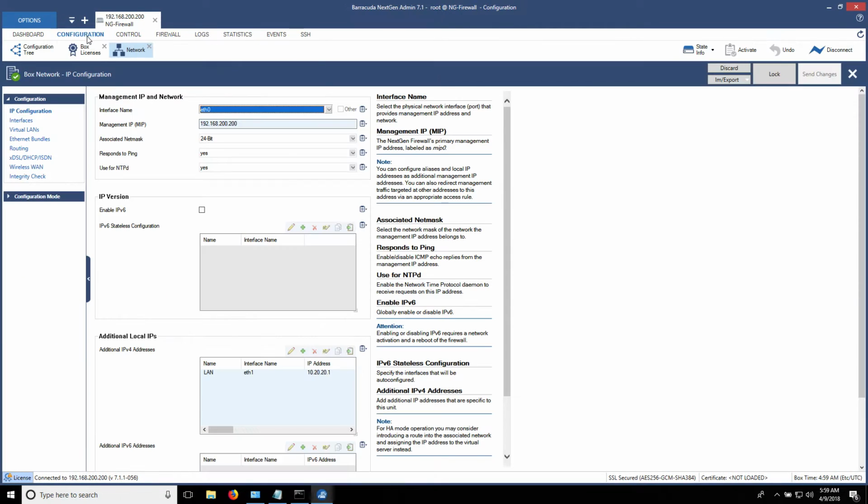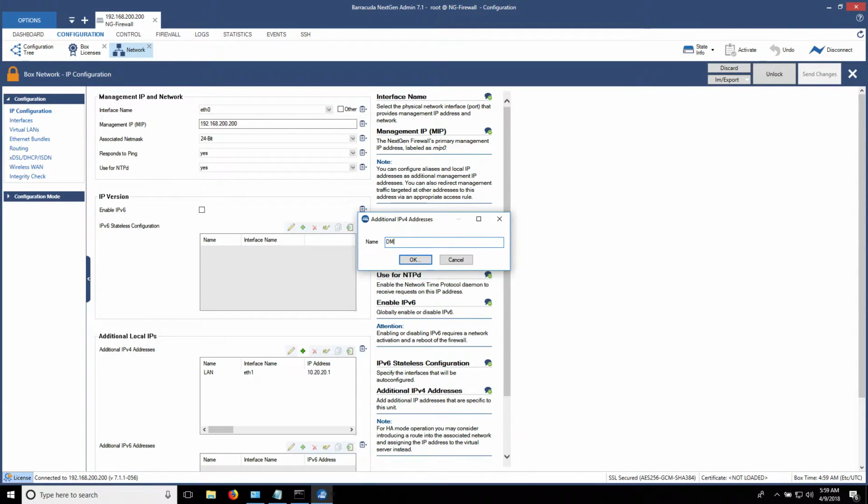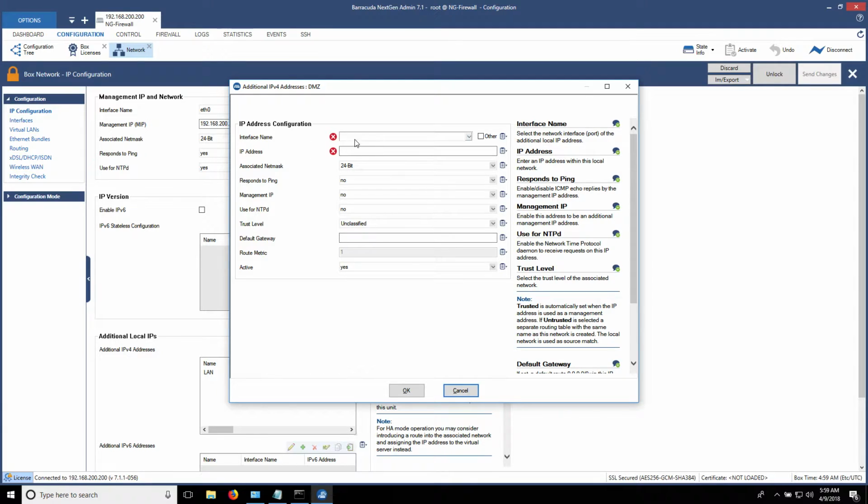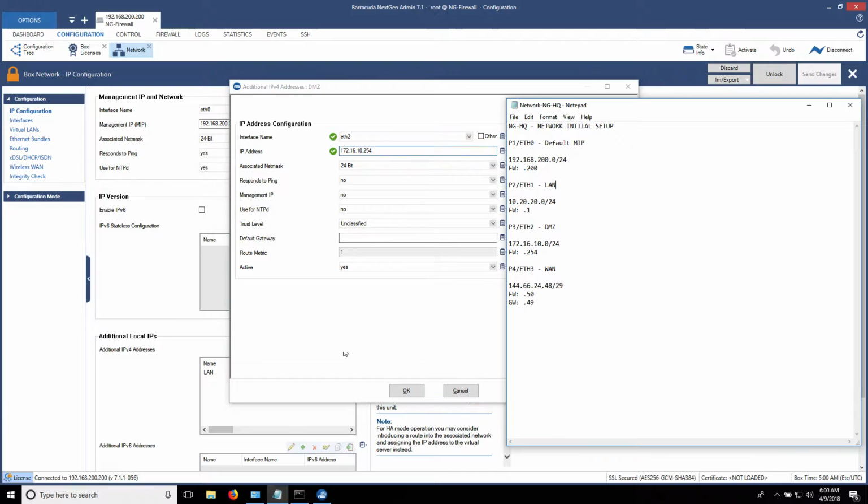So next, we're going to move to the DMZ network, and it's pretty much the same thing. Go back to configuration tree network, lock the screen, and go down to additional local IPs, and we'll name this DMZ. I'll select ETH2, which is port 3, and then I will give it an IP address of 192.168.10.254. So if we refer down to our network diagram here, this is the configuration we want on the box.